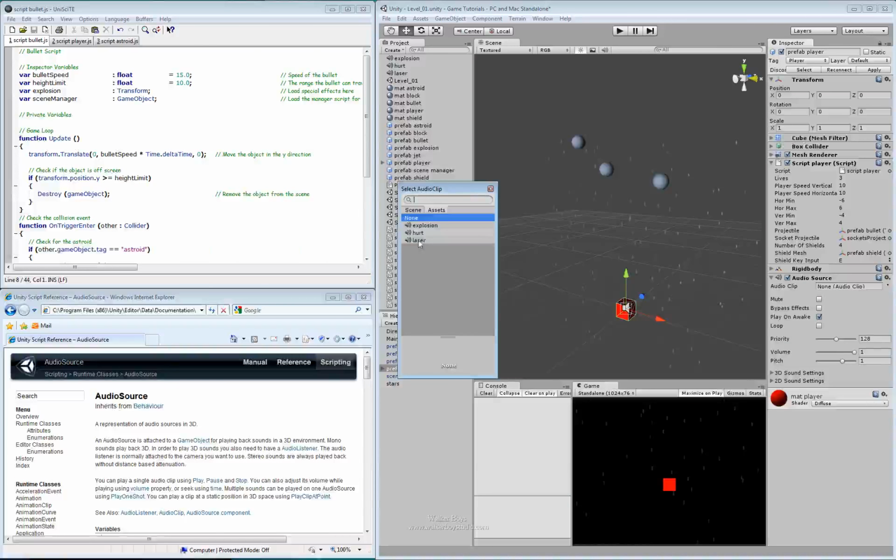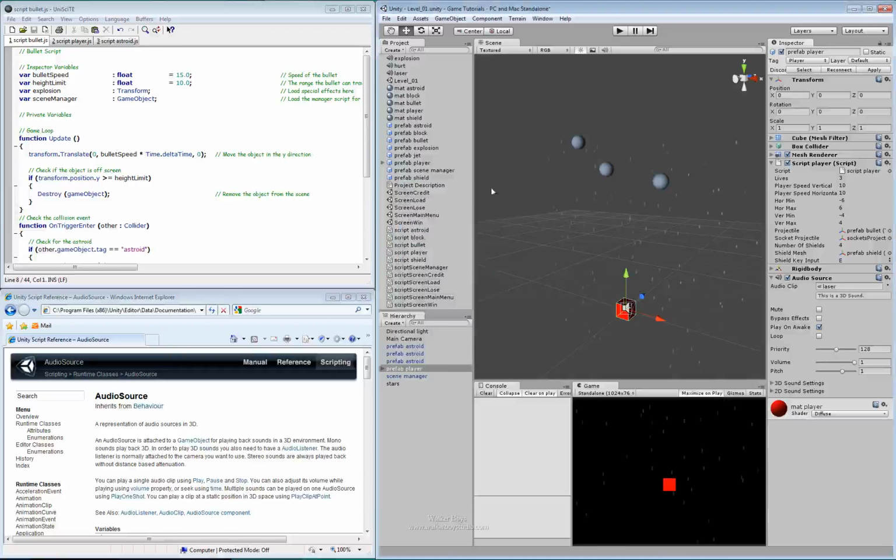We'll say we're going to do a laser one. So this way we can control the laser with the player. And in here we've got a number of different options. We've got muting it, bypass effects, we've got play on awake.